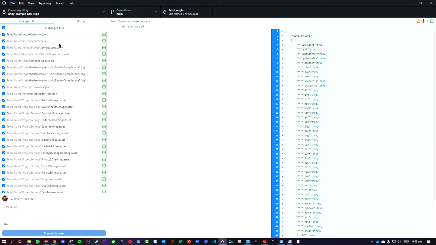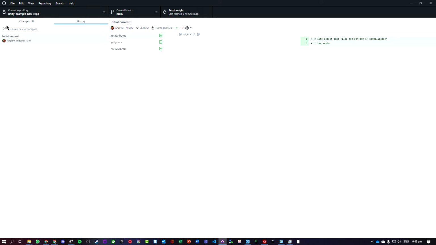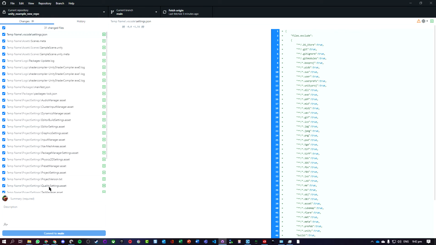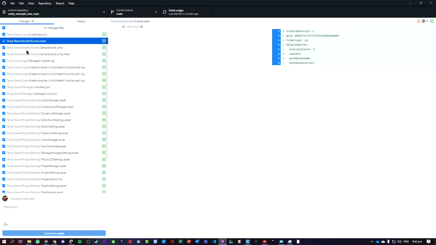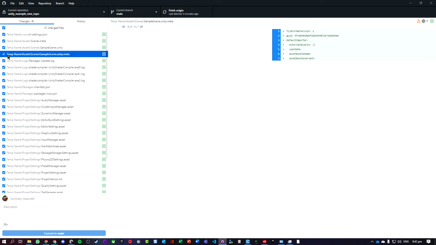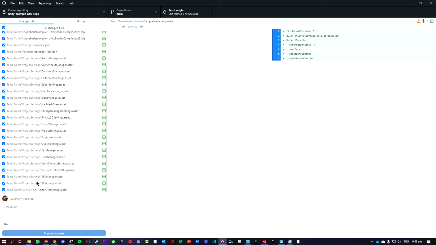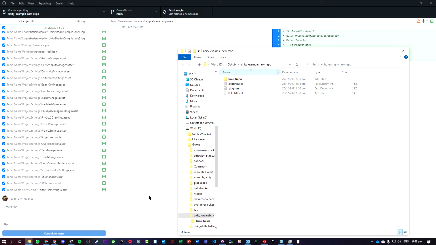go to that Unity project folder. Maybe you can get to it just from the history. Now we've got a bunch of different files that's going to be uploaded. Okay, but note it's actually including the assets folder. That's because it's all inside this temp name. We need to basically move everything in here back one level. So I'm just going to show what would sort of happen.